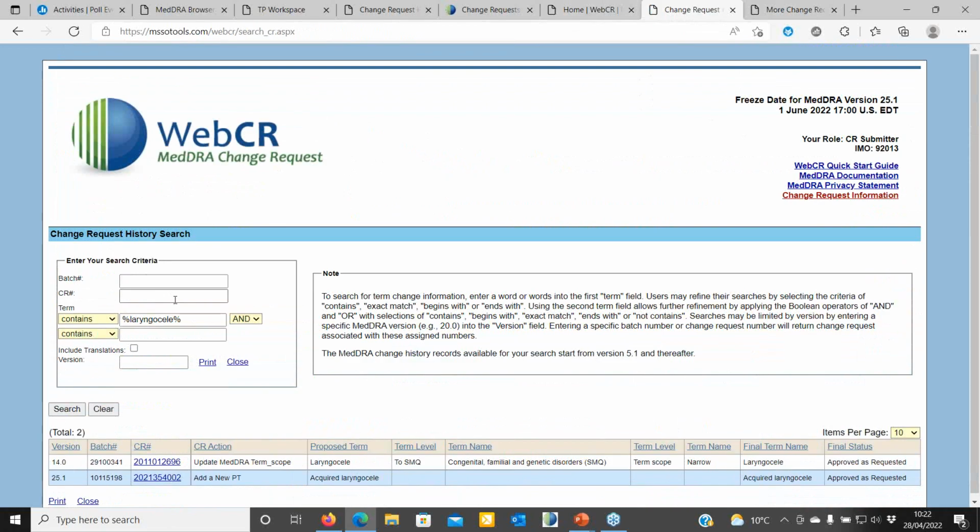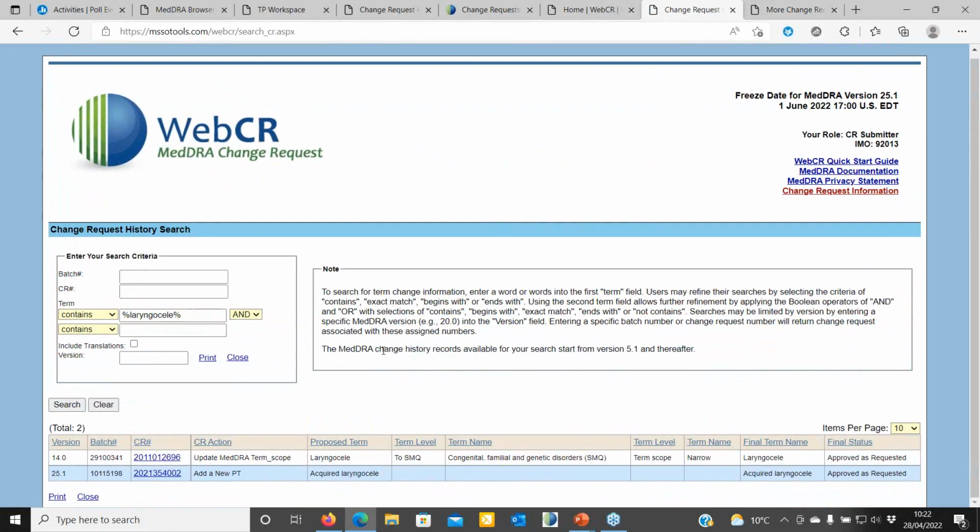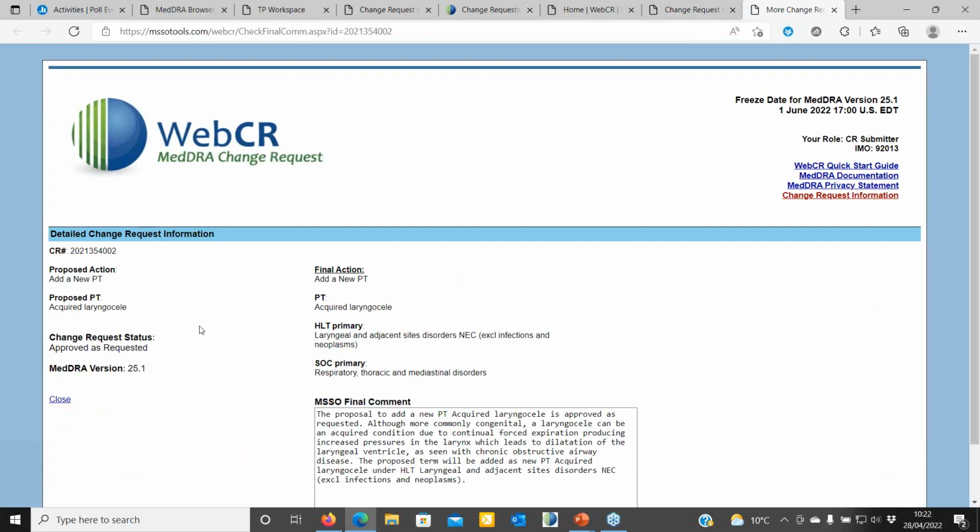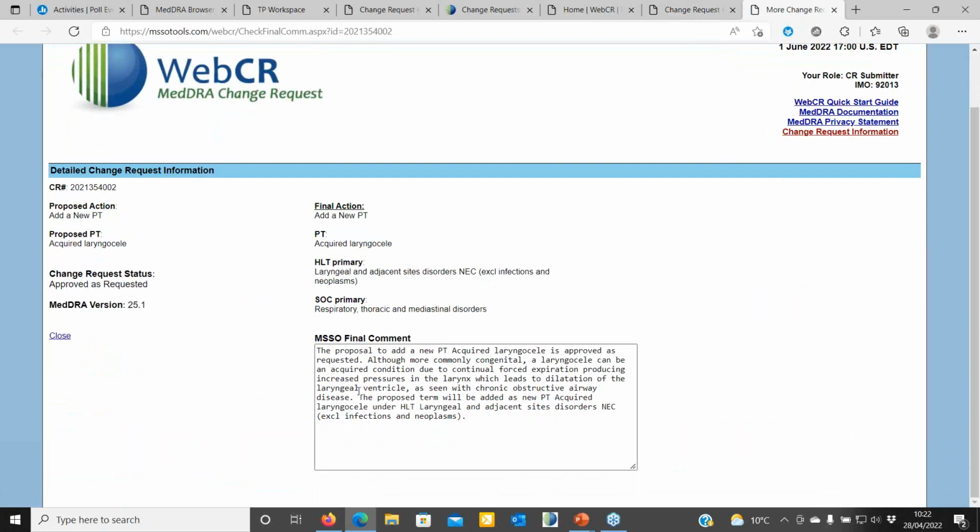With the wild card there, you can see. Not so many. This is the most recent one we've just seen. It's been approved to go into version 25.1 to add a new PT, acquired laryngocele, and we can see the details here of exactly what I showed you in the slides today. There's the rationale with the final comment. We don't see the rationale from the subscriber, but we see our team's decision. So there we go. That's the other way of doing that.